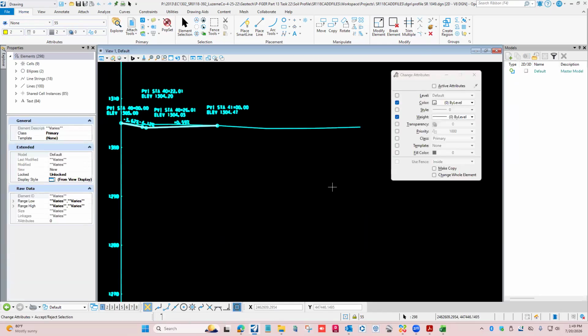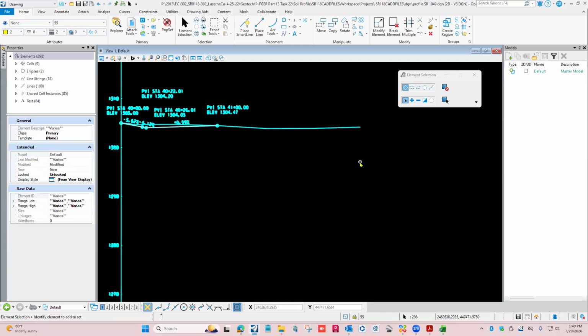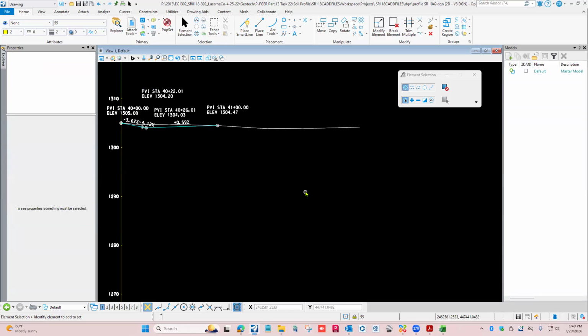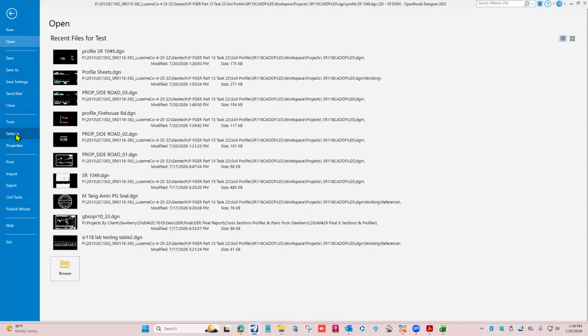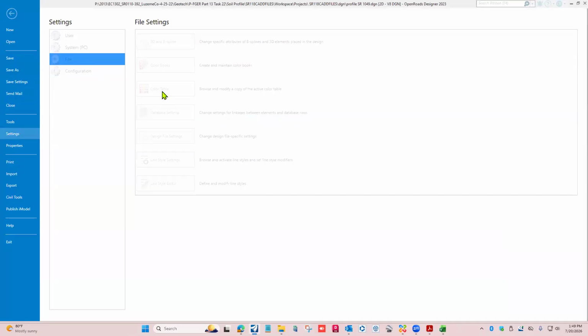There you go. Now you can just click anywhere. And now go back to your backstage, set your color, save your settings, and then we'll come back where we were.